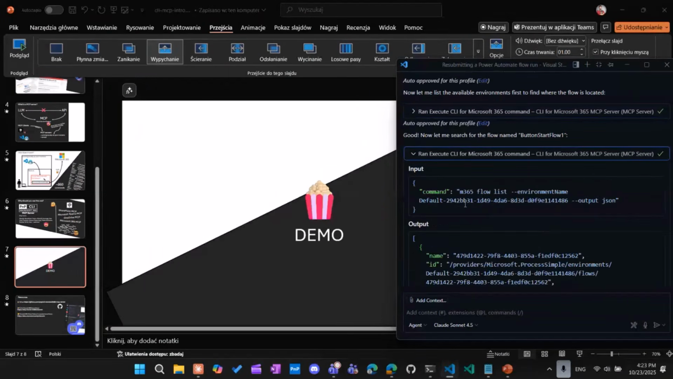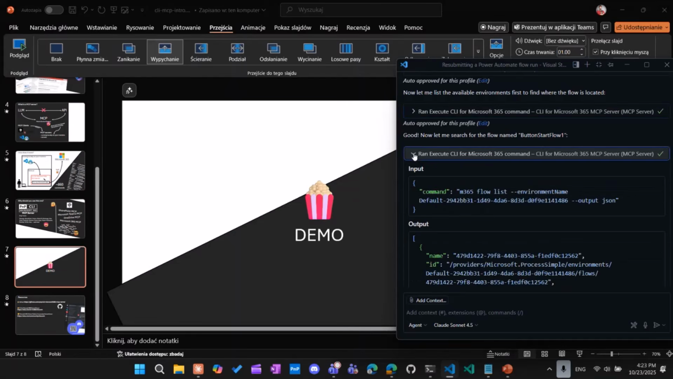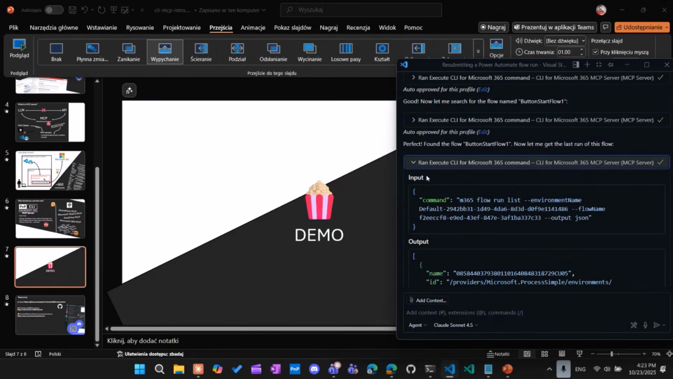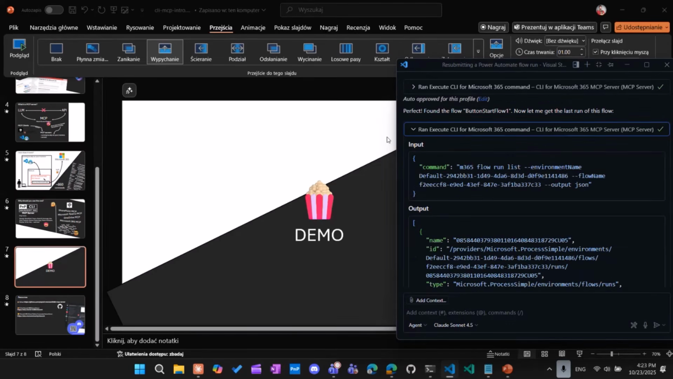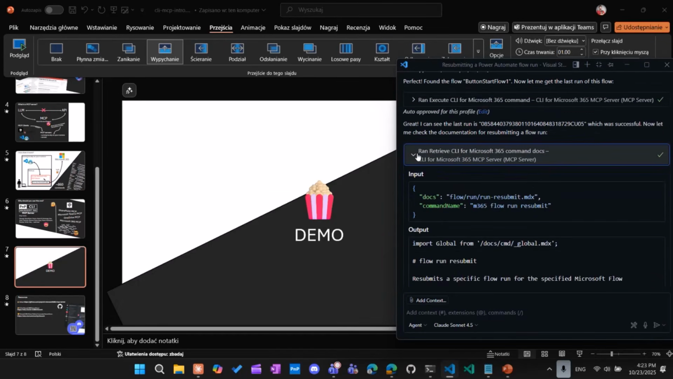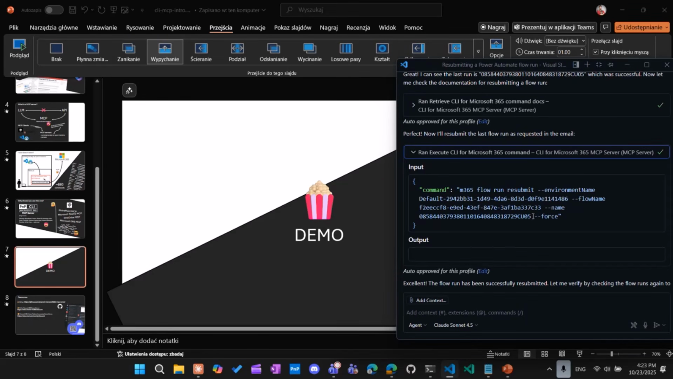It got all of the response, so it passed the default. First, it listed the environments I have in my Power Platform instances, and then it listed all flows from that environment. Then it found that it needs to check the last run, and then most probably got additional context on how it can resubmit a flow, and then let's see. And it did try to resubmit a flow with a force parameter, so it didn't prompt me, are you sure you want to resubmit the flow? It decided that it will resubmit this flow for me.